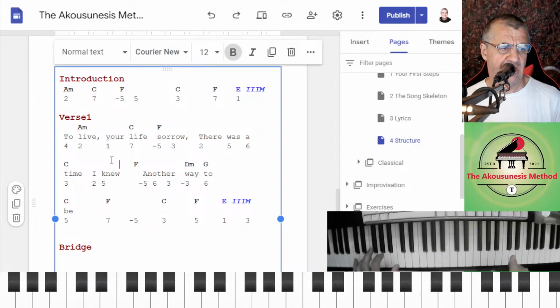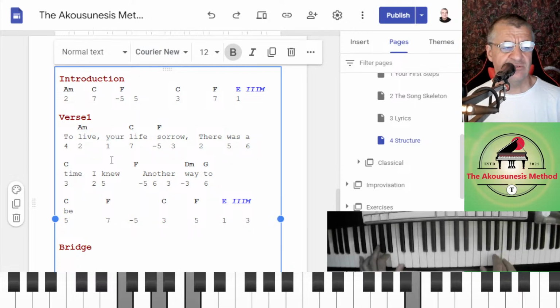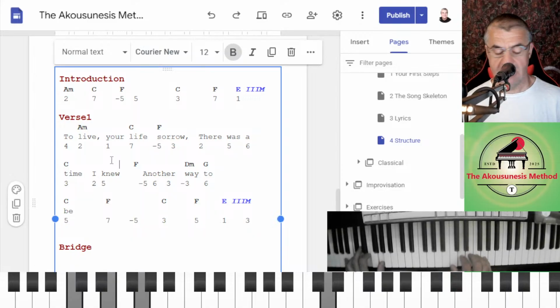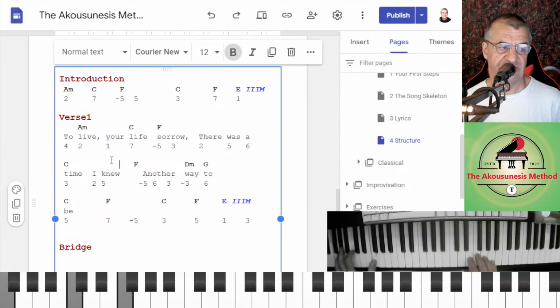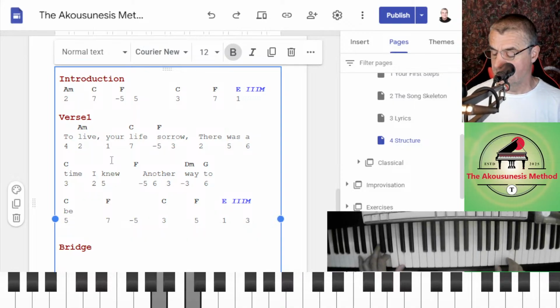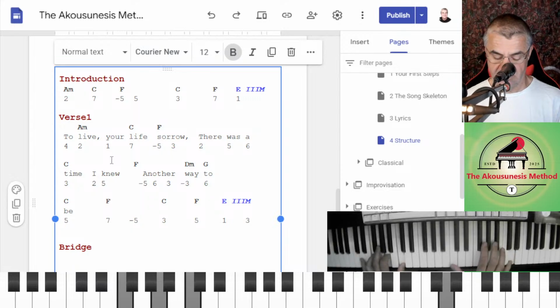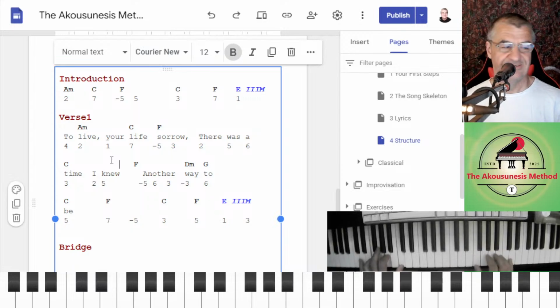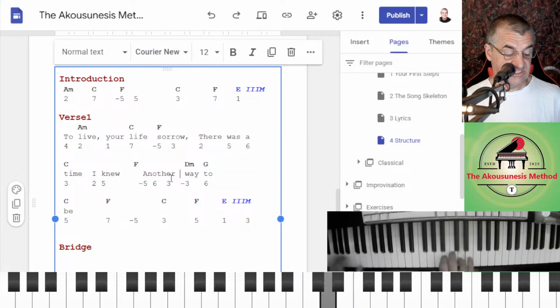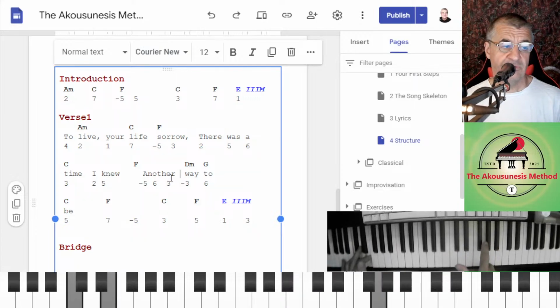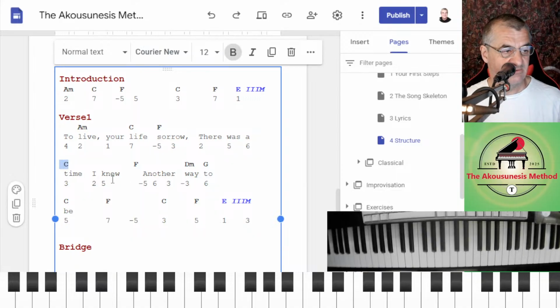But another. I don't like this. So time I knew. I like this, changing the way. Or we could go. All right, so I've got to choose now the melody for another, right? I do like that, but is it going to work? There was a time I knew. That's just great, that. I love that. That's good, that first bit. And then the chord changes. I like that too.